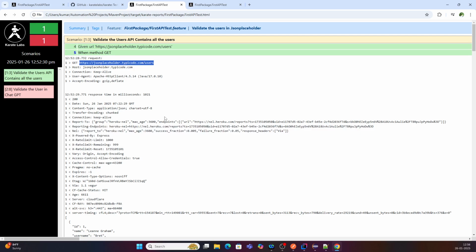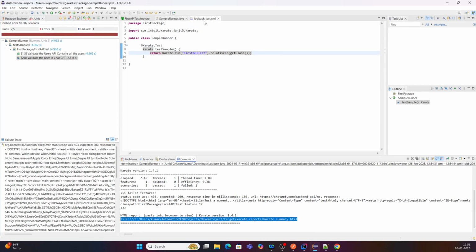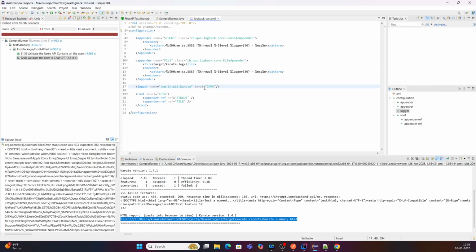If you want to see the whole response and request, then you can work with debug. So you can set your log level as debug. If you don't want all those things, and you just want to know the basic information, then you can configure your log level as info in this logback test XML. So you can make it as info.